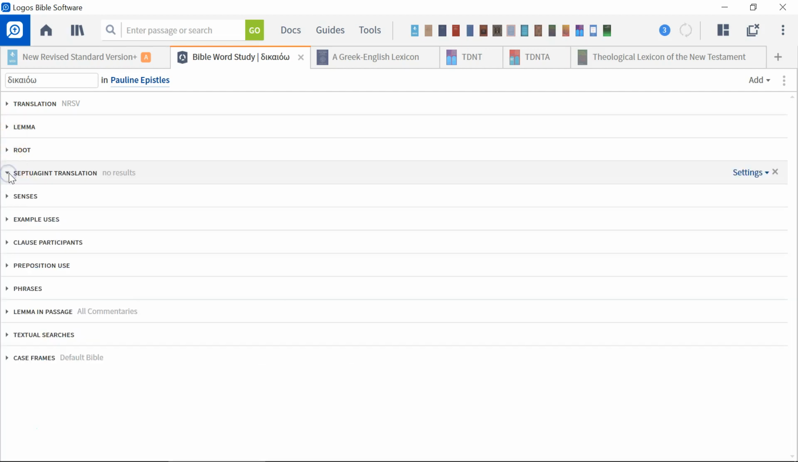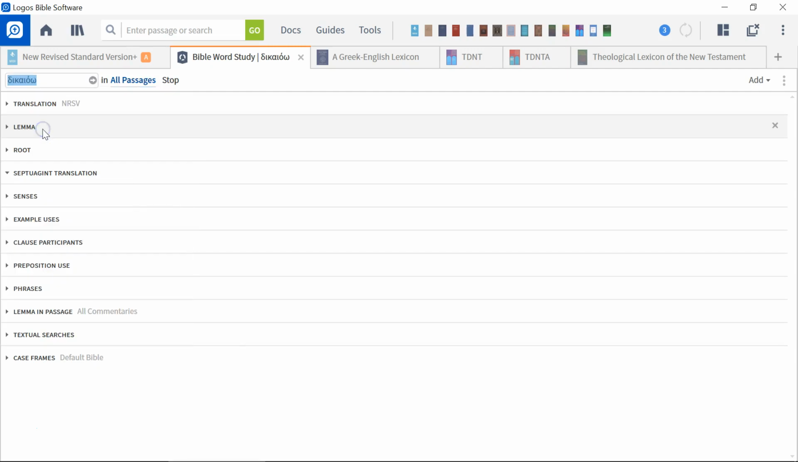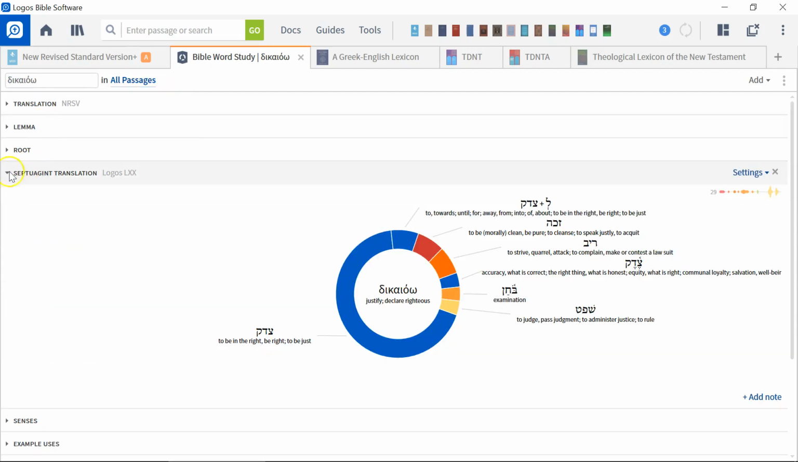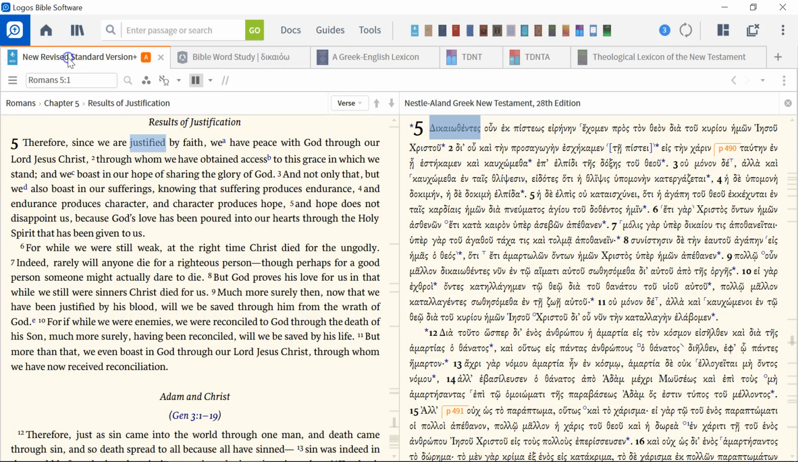You can look at how the Septuagint, which is the Greek Old Testament, translates this. And you're going to be able to look at a lot of other versions of this and how this is used. And so here it is, here's the Septuagint. This is nice because it starts to show you the equivalent Hebrew words as well when you get to Septuagint translations. It's going to give you all sorts of information at your fingertips simply by starting with this right click and sending you into a word study.